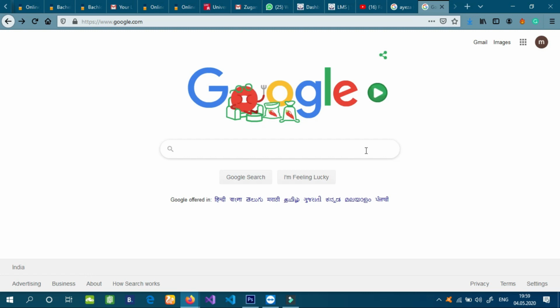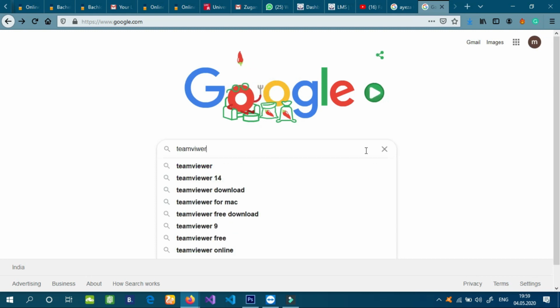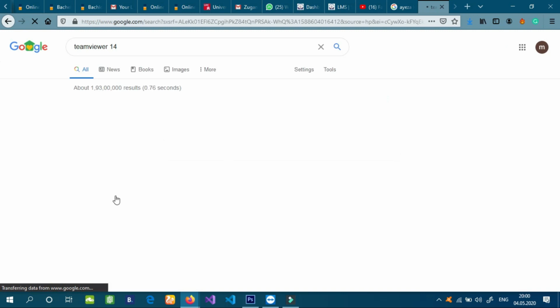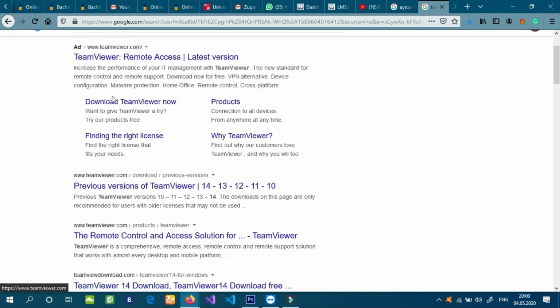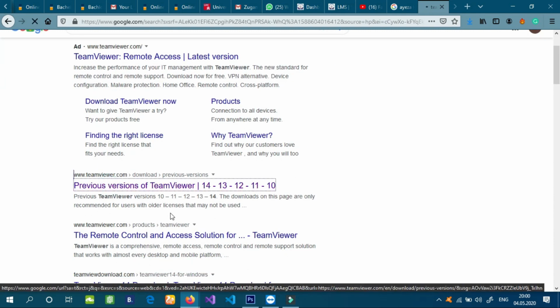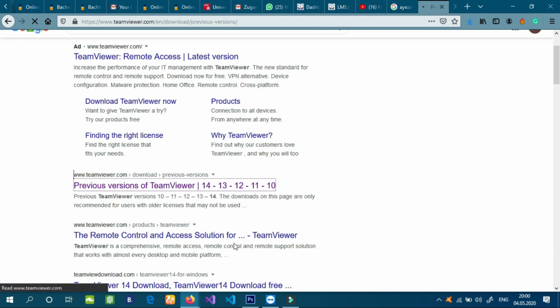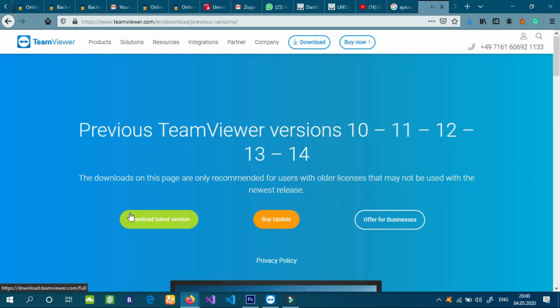Here I will show you how to download the TeamViewer official version. Here you can download the latest version of TeamViewer. As I have already downloaded it on my laptop, I will next show you the screen of my mobile.